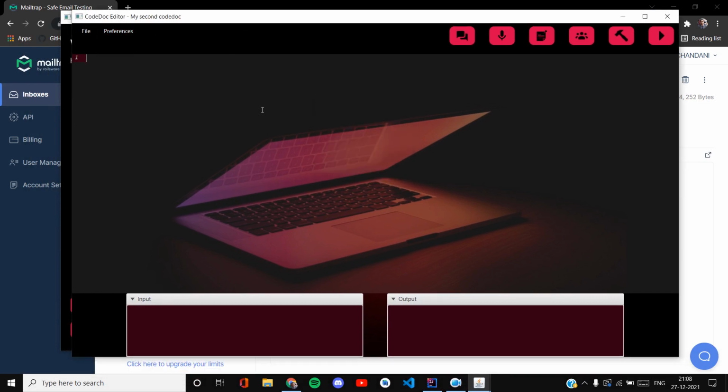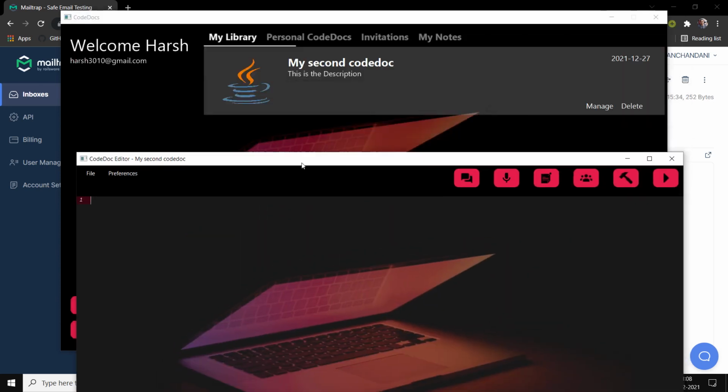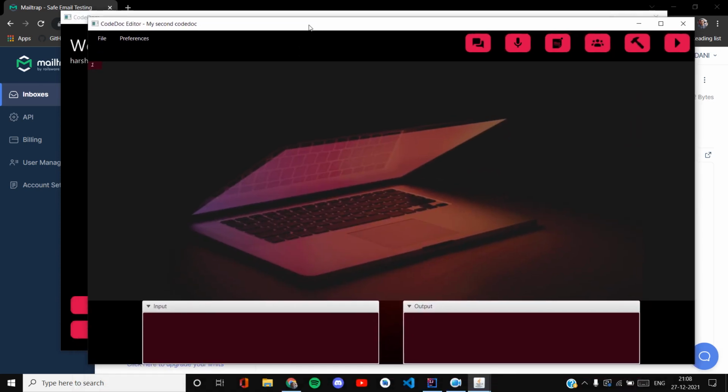So right now I haven't typed. This code doc was actually in the language Java, so I can show you how the editor works for Java. You can see that as I started typing, this small menu appeared on the top, which is displaying class. When I have typed class, this is the autocomplete feature and the recommendation feature which we have implemented.